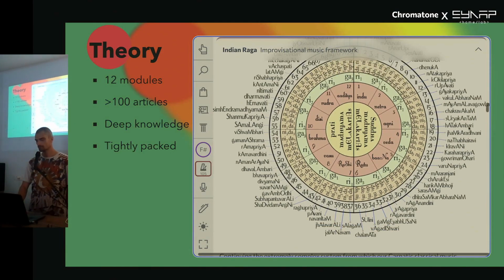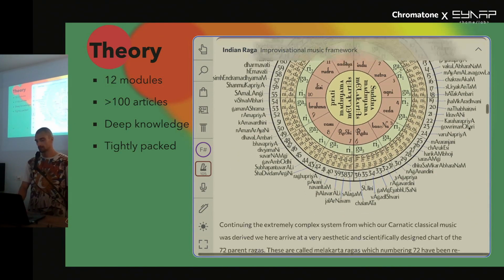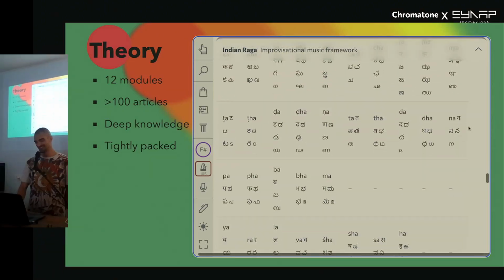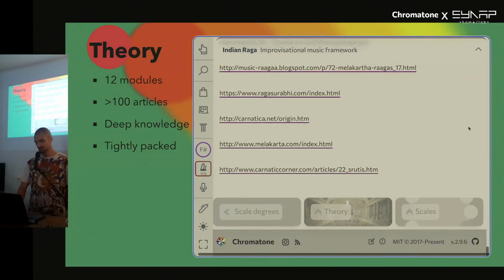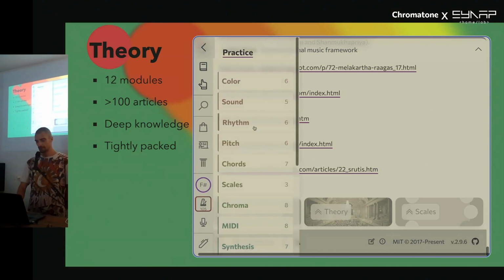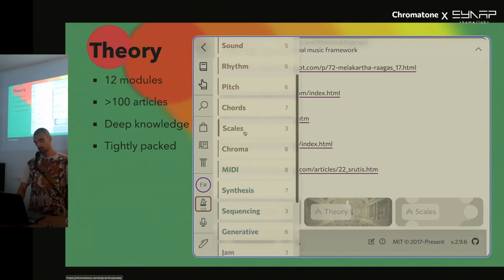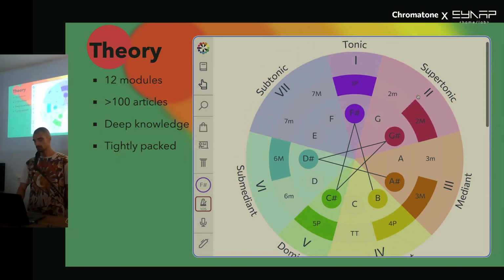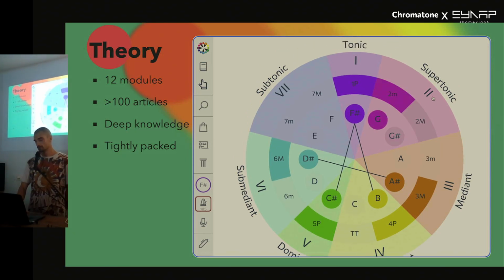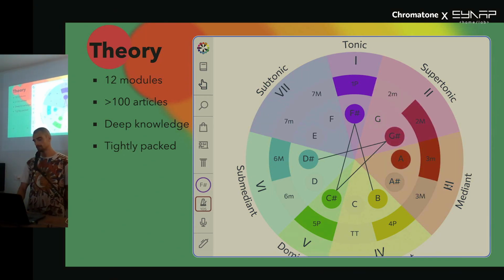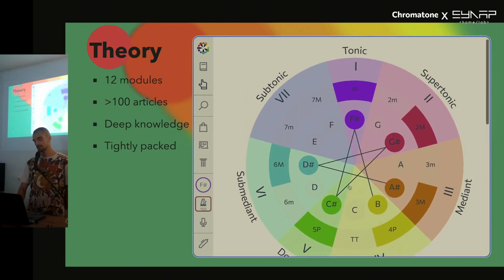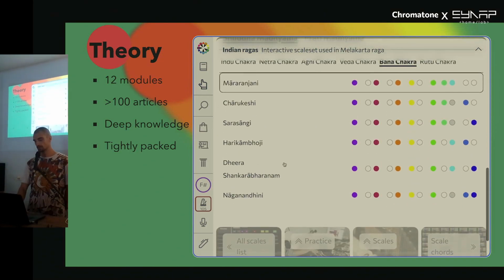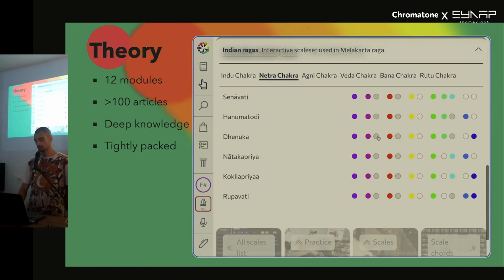It can be overwhelming, of course. But for that, I of course made an app, so it will be easier. And all the theory goes here. But really, if you go to practice and go to scales, and then we have Indian ragas here, you will see these choices. So you can flip these switches of different stages, and here you will get all the lists of those ragas, in a more readable format, with all the spaces.